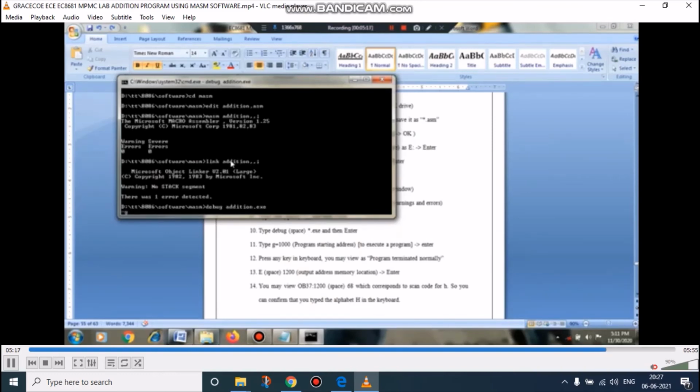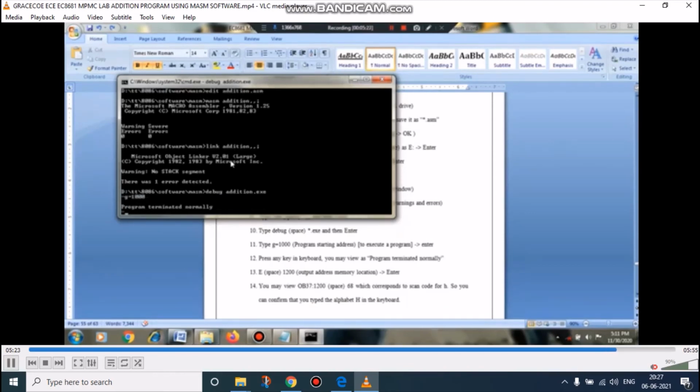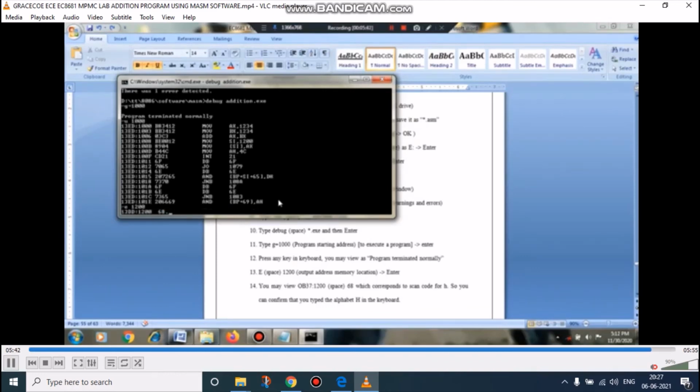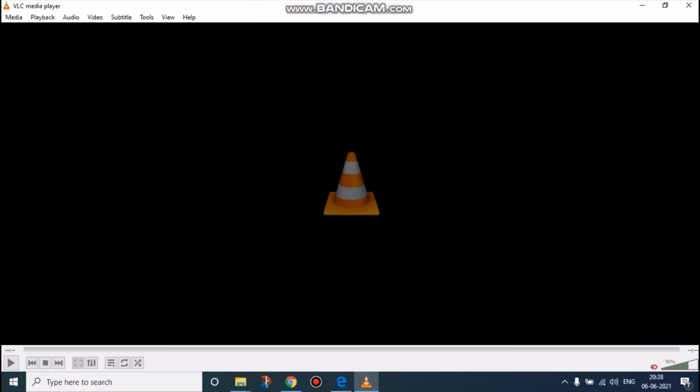The program is executing, and we have to start the program with go, that is G=1000. 1000 is the address of the program. If we want to view the program, we type U=1000, then the program will open. After that we have to check 1200 to see the output. Here a 68 output comes, and if you press enter, the program will again and again add the data and give the values. Thank you.